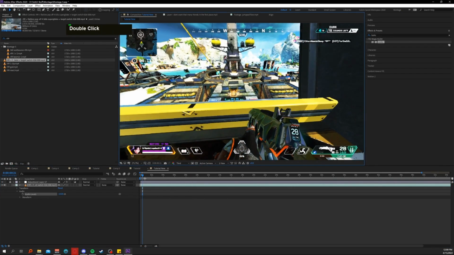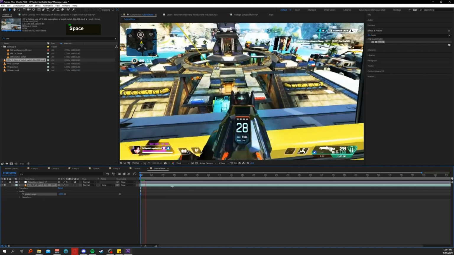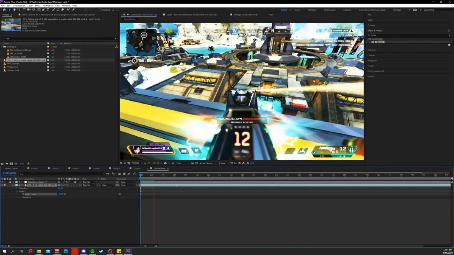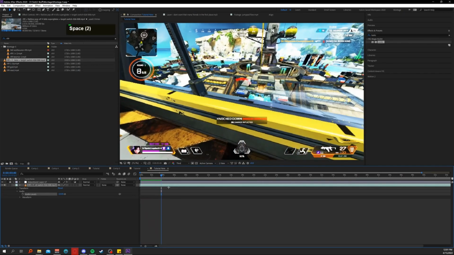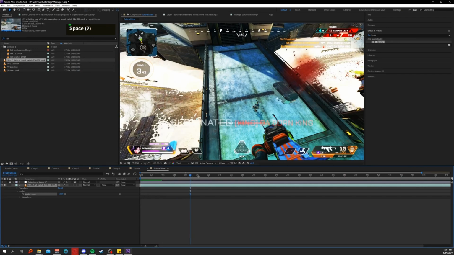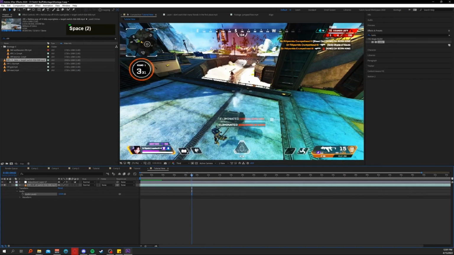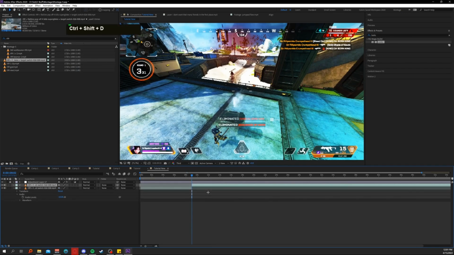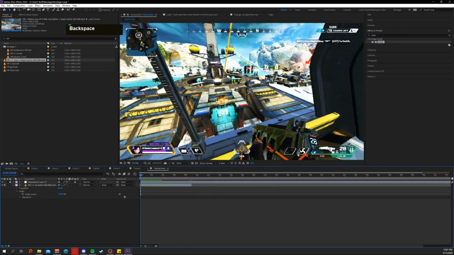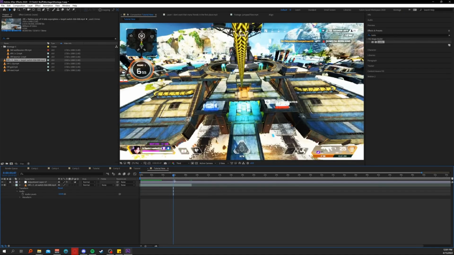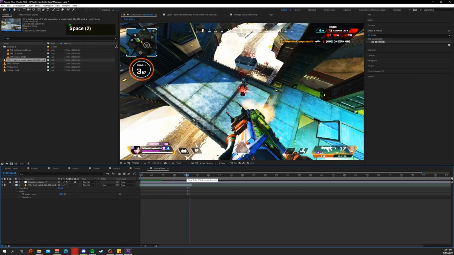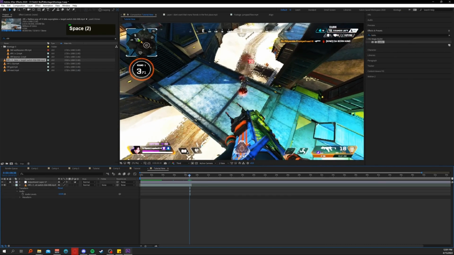I'm going to render this in third, maybe it's a bit laggy. So right here, all the way until, let's say, when I down this Ash. That's where I want to stop the clip. So I just press Ctrl Shift D again, and I delete the back portion. Let's say I want to edit it so that when I kill the Ash right here, I want this clip to slow down.